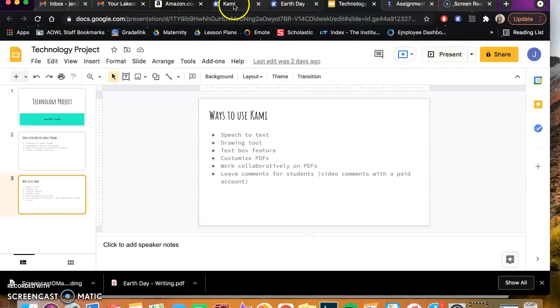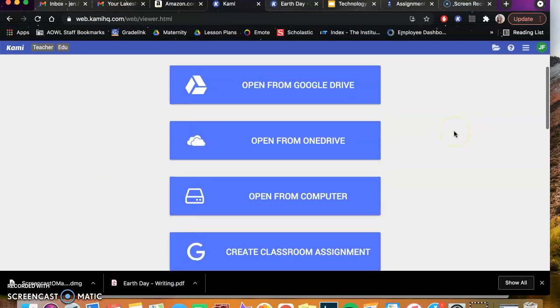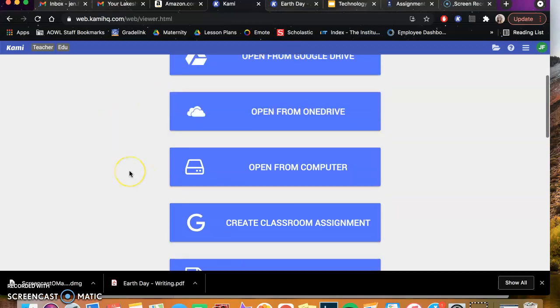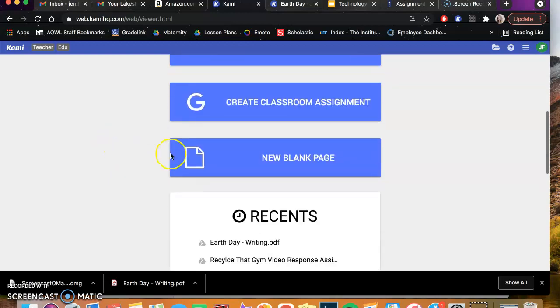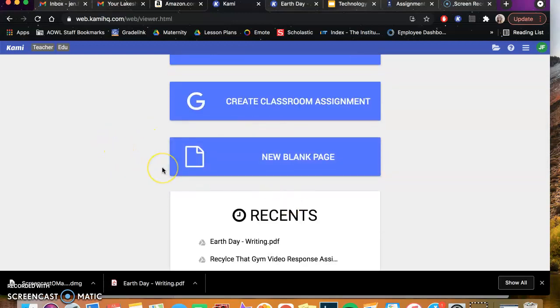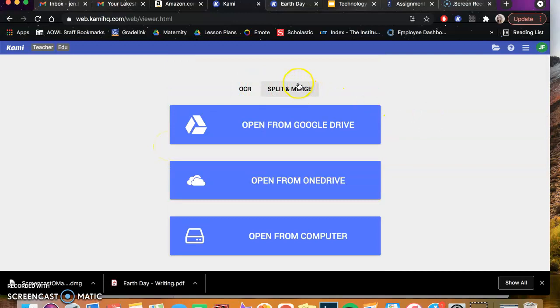So I have Kami pulled up here. So this is the first page that you see when you pull up Kami as a teacher. You can open your assignments from wherever they are, from Google Drive, OneDrive, computer, however you want. You can make a completely new blank page that you can work with, which is really nice. This split and merge feature is really nice because that is how I kind of divvy up my PDF form sometimes if I only want to use certain pages. So I'll use that feature a lot.